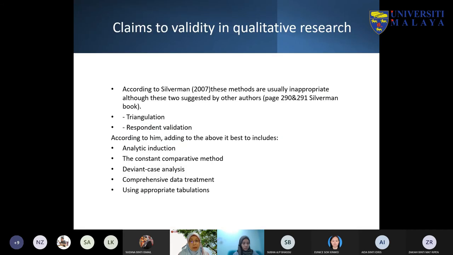Okay, if you look at Silverman, Silverman has a new book. This one I have is from 2007. Silverman said the majority of authors in qualitative research say, just now we discussed reliability, now we discuss validity. Validity in qualitative research can be achieved through triangulation, if you have more than one method or technique, and you can prove the convergence of validity from the results to get the final finding. So if you apply triangulation, you have achieved validity.